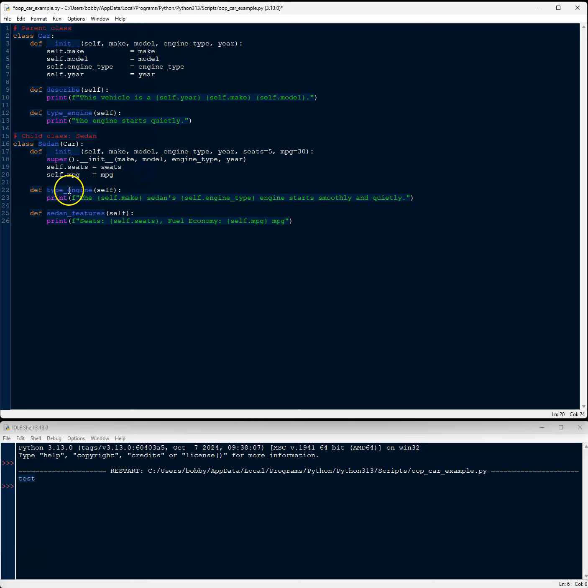Now we have type engine. And type engine, you can see we inherit all the properties of self from the sedan class. If type engine is called, we're going to use self.make, and then we have some embedded text in here, so the sedan's, and then self.engine type, and then engine starts. Now you'll notice here we're going to override this. We're going to say engine starts smoothly and quietly. So that's going to be what happens here.